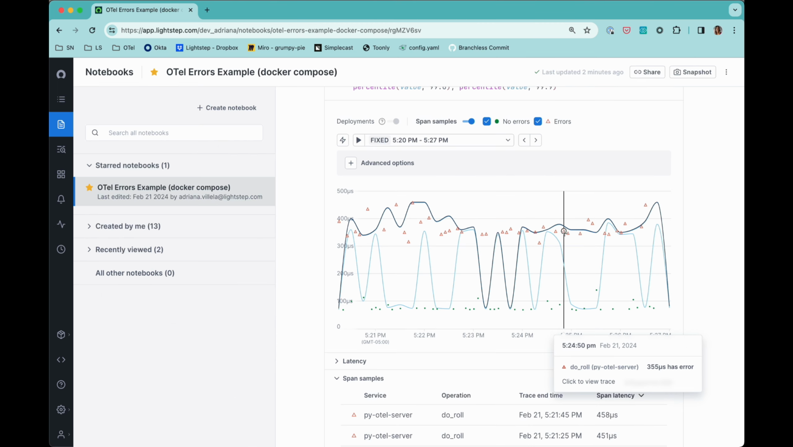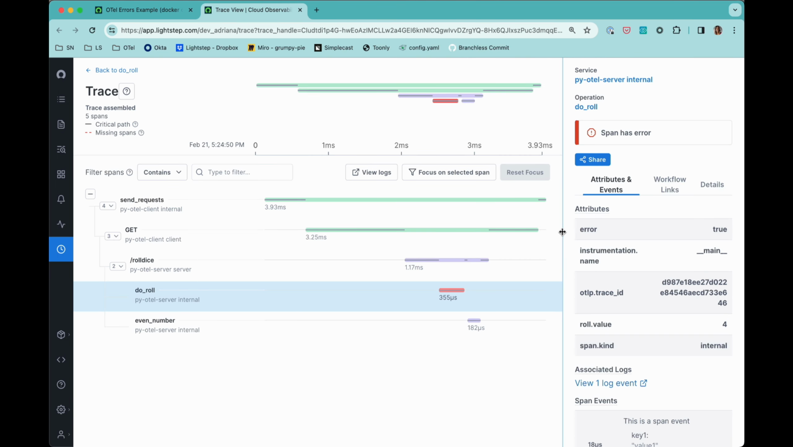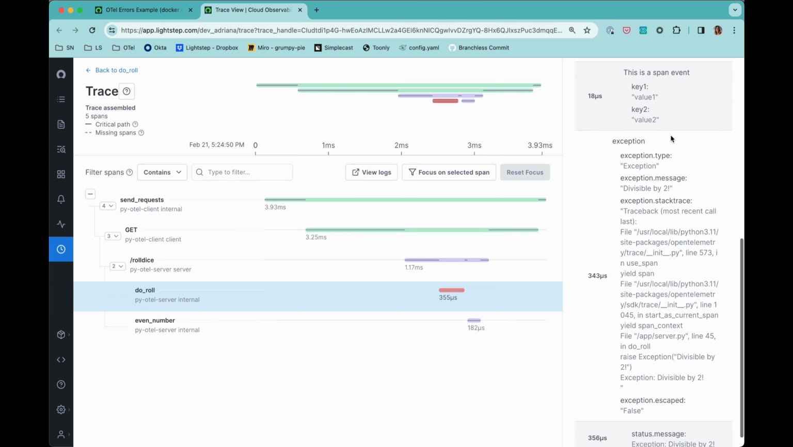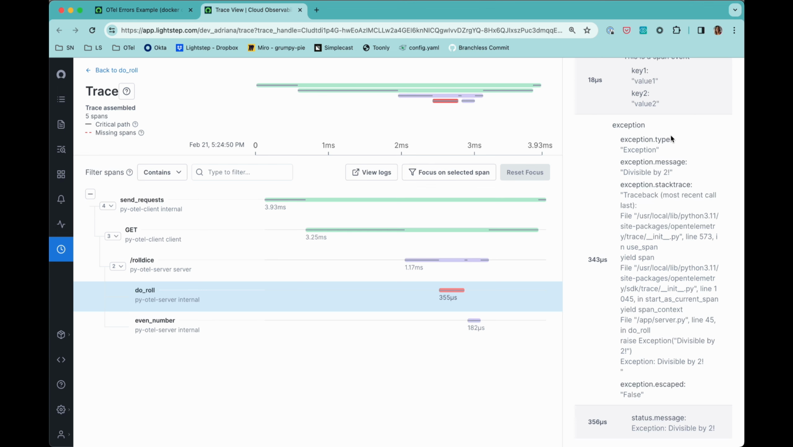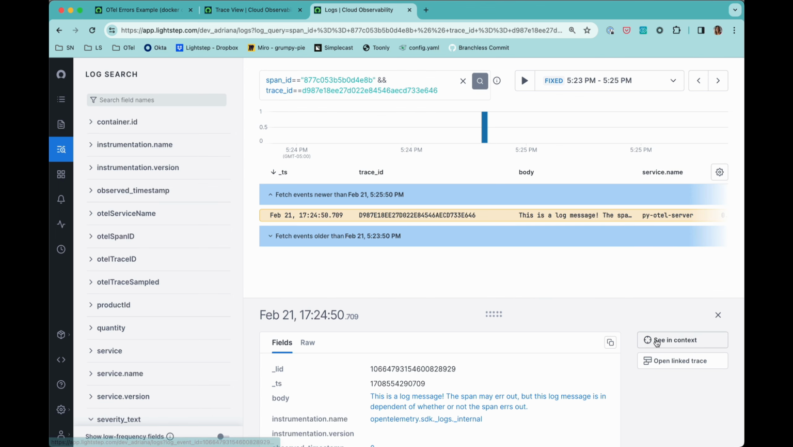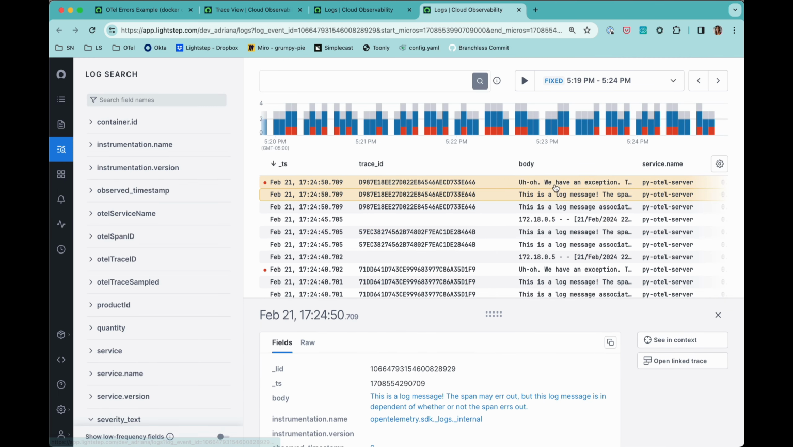Now let's go back and look at the error span represented by the red triangle. Just like we saw in Jaeger, we now see that the do_roll span is marked in red. It also now has the span error, just like we saw in Jaeger. Again, we can click on the log message to get more details about it, and clicking on the context view shows that there are 3 log messages that are part of this trace.